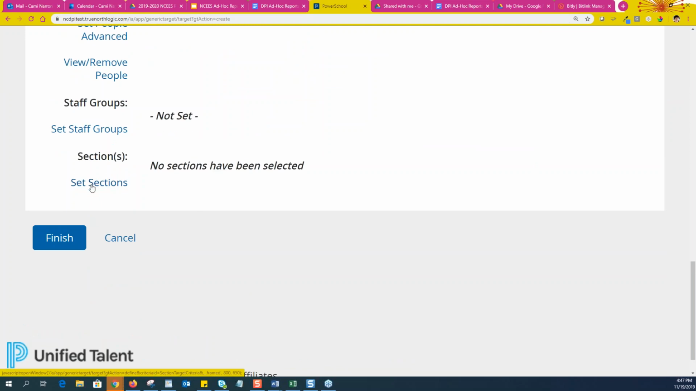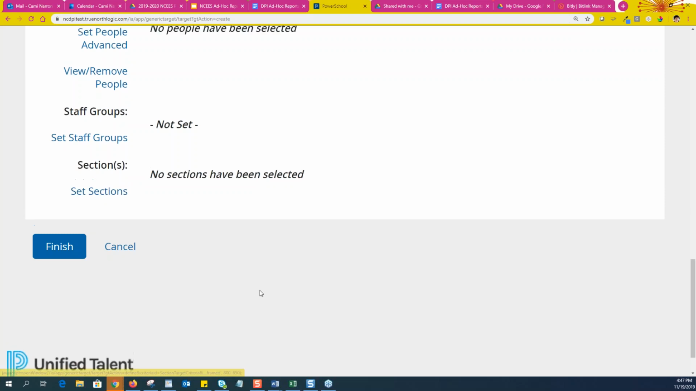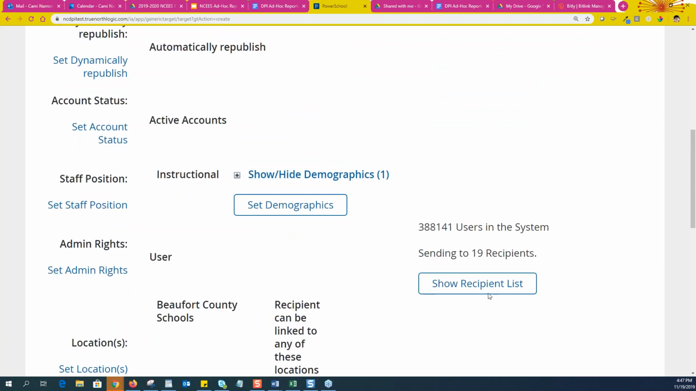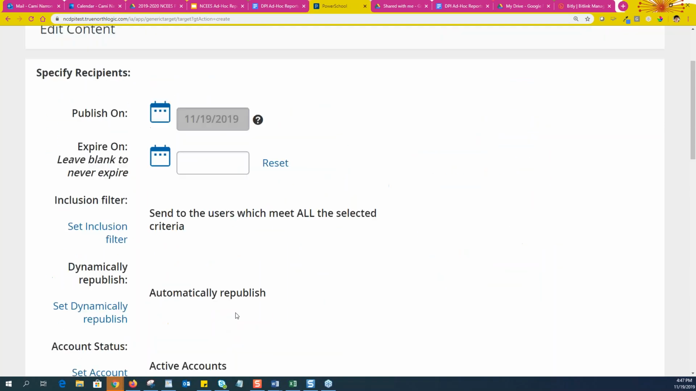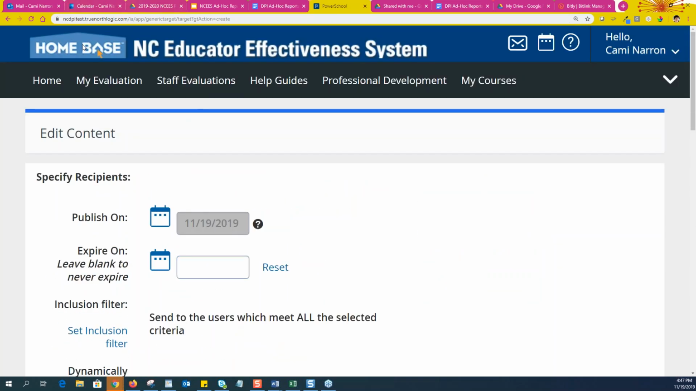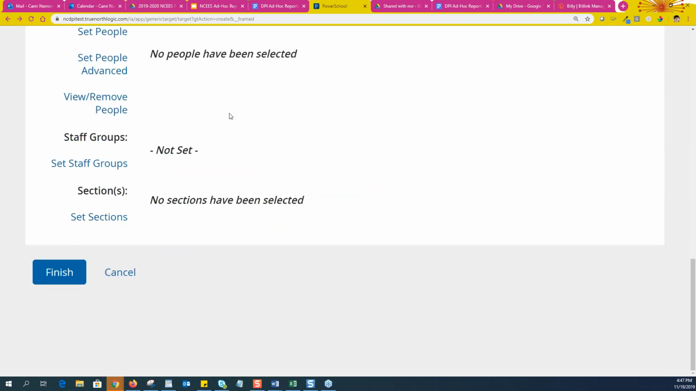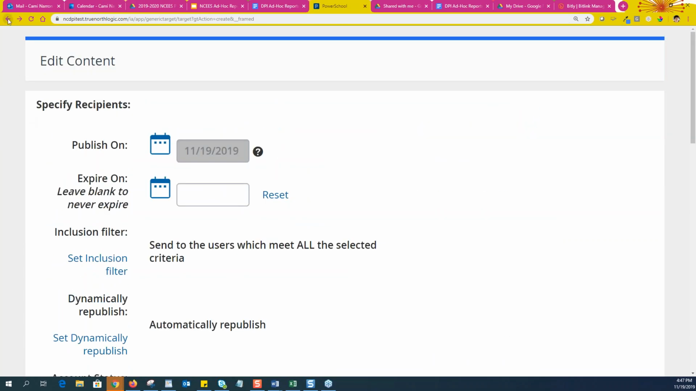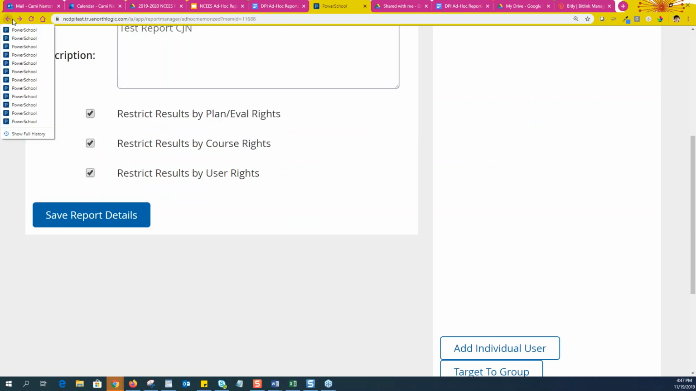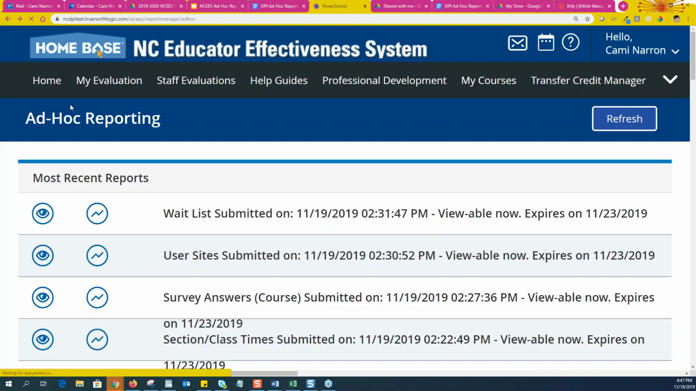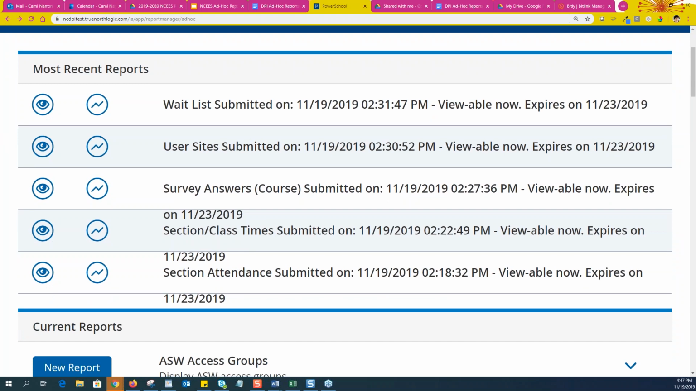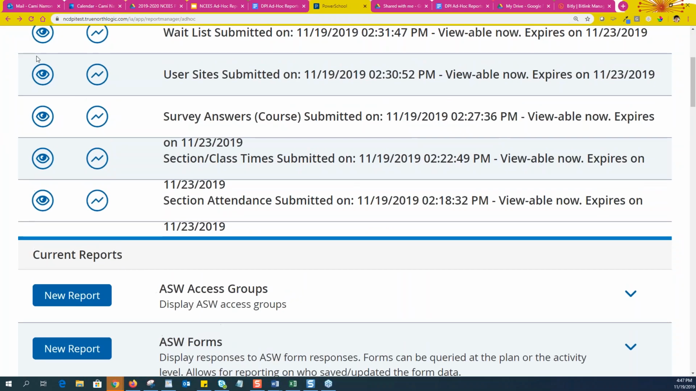And then if you're publishing to people in a section of a course, this is where you set that. I'm not going to click finish because I really don't want these people to get a report and want to know what they're supposed to do with it. But you would click finish, and then the system would kind of spin, and it would take you back to, if I get there, how far we need to go. Oh, I went too far.